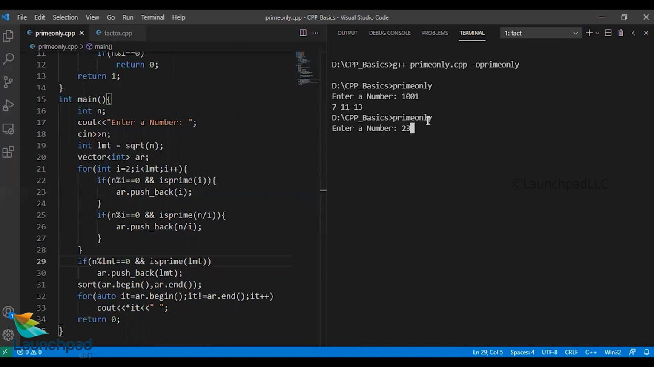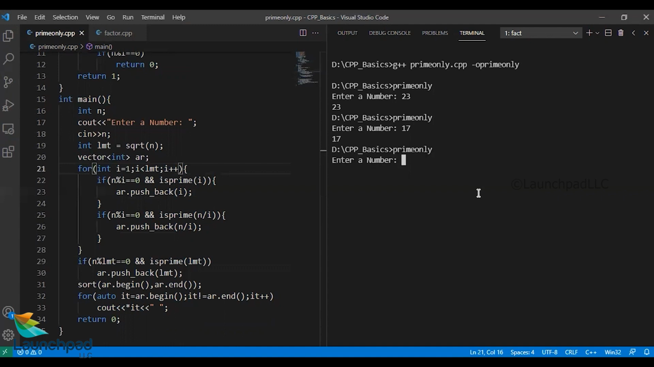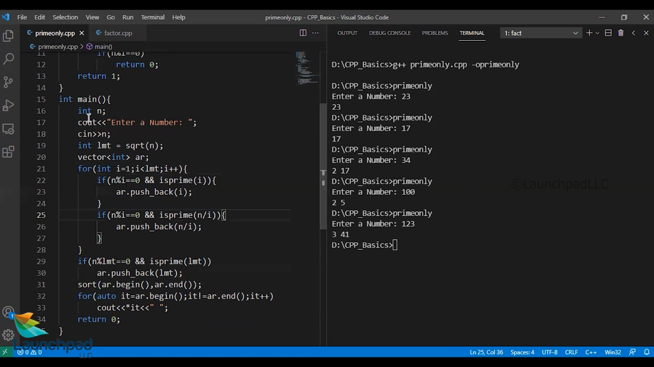So let's try some other numbers like 23. Let's run the loop from 1 onwards. 23 is the only number that is being printed. 17, it prints rightly. 34, it has to print 2 and 17. And for 100, it has to print 2 and 5. For 123, it has to print 3 and 41. So all the outputs are perfectly right. So we have fixed the few errors which we made, and the code is perfect. It prints the prime-only factors for all the given numbers.